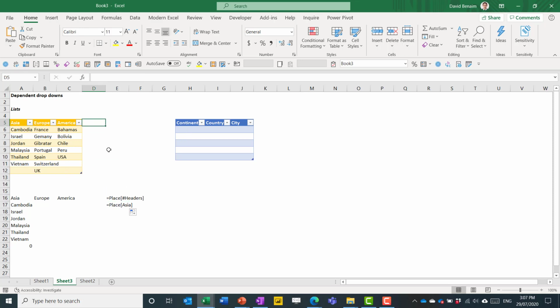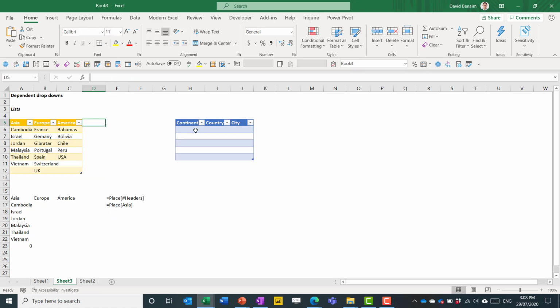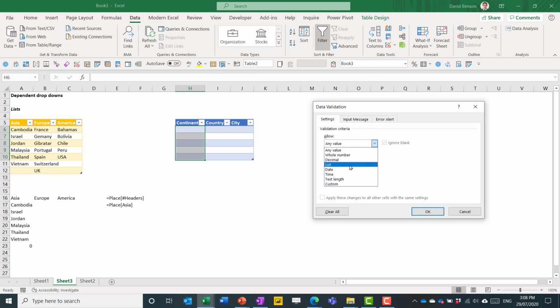So a table also automatically grows. So as I add Australia into it, it directly goes in there and now this is now equals place Australia. So I'm going to leverage the fact that it auto grows in order to do the next step. So here I'm going to select continent and I'm going to go to the data validation, the data tab and then data validation. Choose a list.